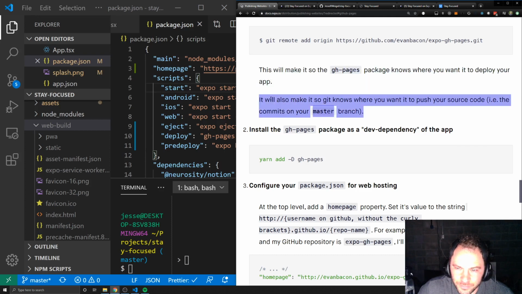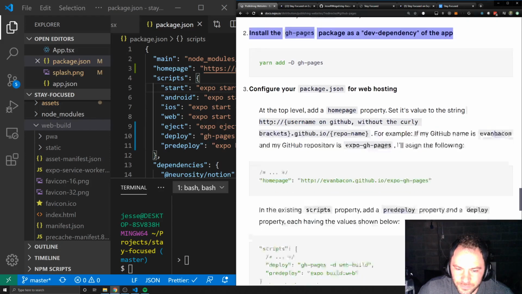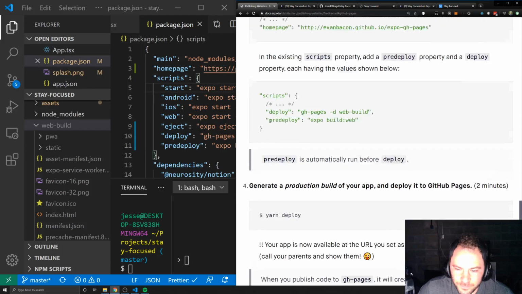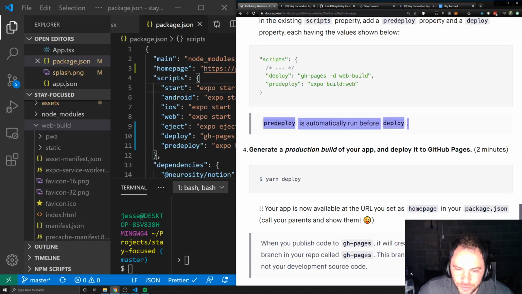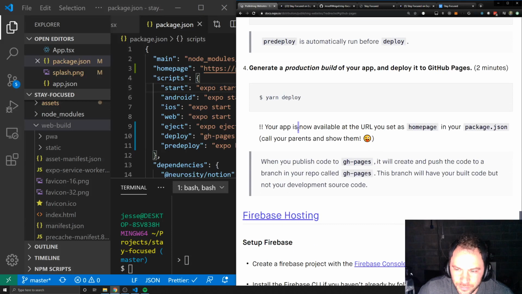Deploy your app. Also make sure you put source code. We did that. Configure your package JSON. We've done that. Pre-deploy is automatically run before deploy. Generate a production build of your app with yarn deploy. Your app is now available at the URL you set as your home page in package JSON.